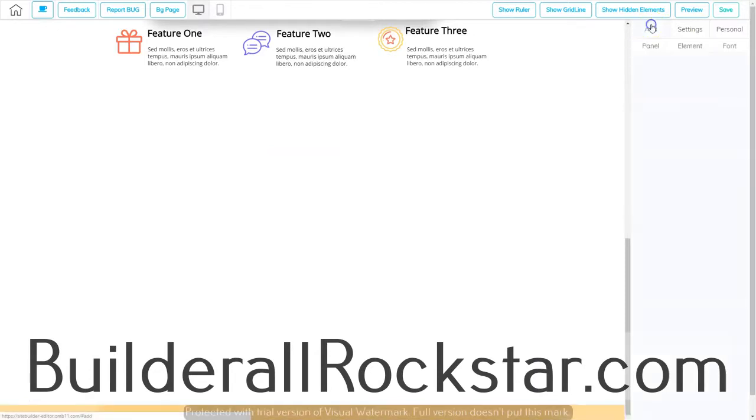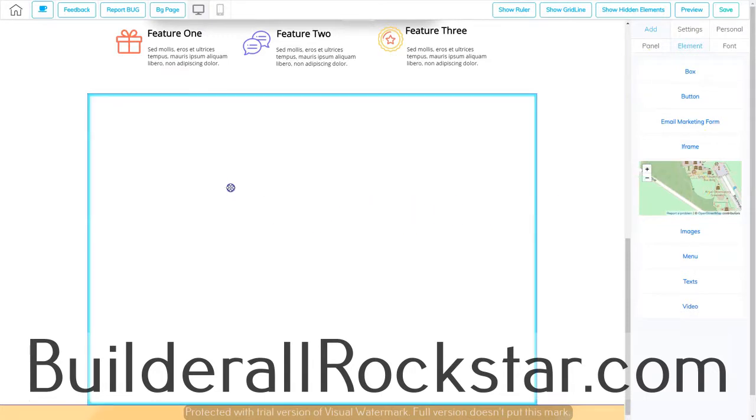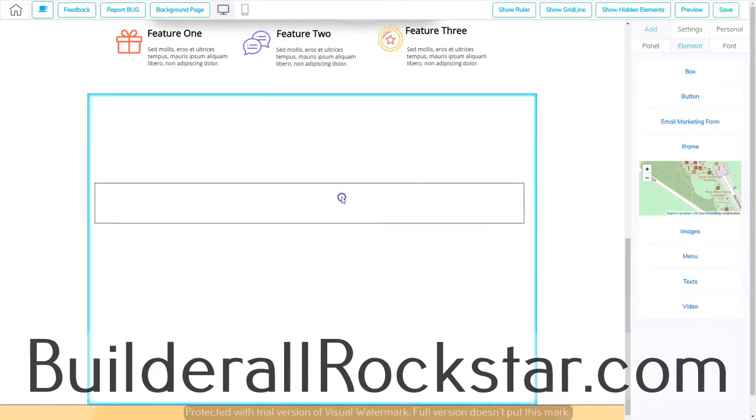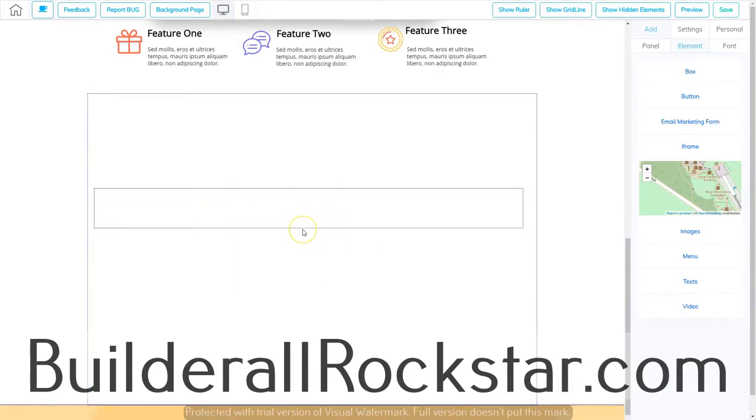So I'm going to go to Add, and then Element, and then I'm going to go to iFrame. And I'm just going to click and drag this over. It doesn't look like I have it, but when I let go, it's going to drop it onto that panel. And I'm going to just move it over here so it's all inside that panel.